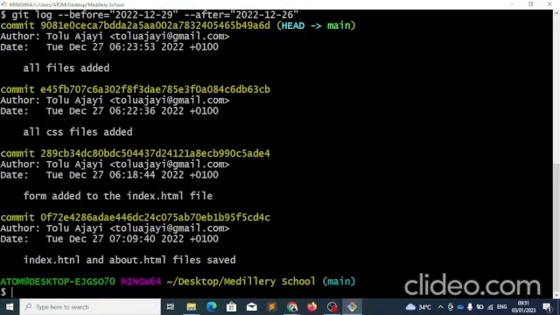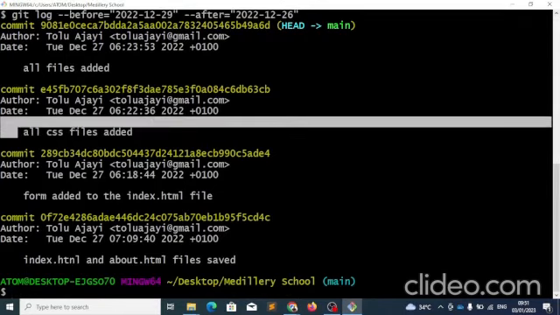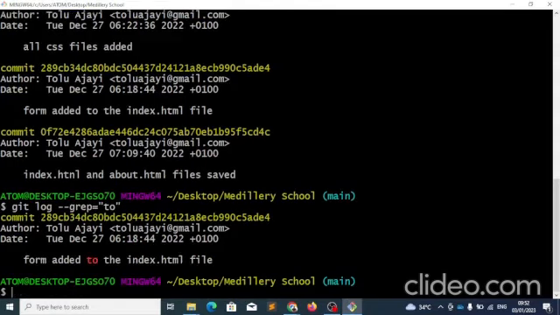Then lastly, you can use the commit message to fetch a particular commit. I want to fetch all commits that have this TO in their commit message. So let's do that together. That becomes git log --grep. This grep is the one that allows you to fetch using commit message. I can now add the message I want to search for, TO. I'm searching for TO. So it's good. This is the only one that has TO.